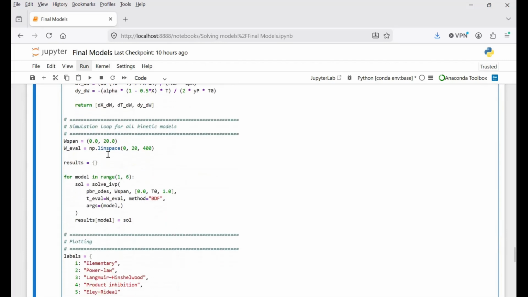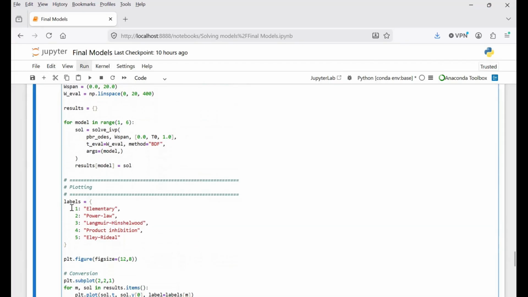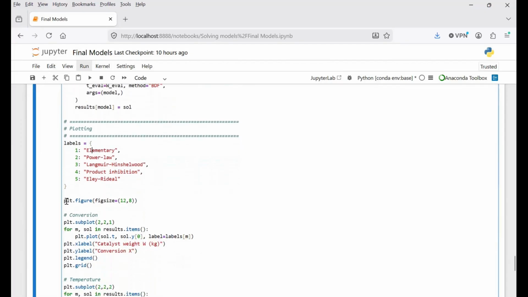And we store that. When it runs again, when it is 2, it saves the result there. When it is 3, it saves the result there. When it is 4, and so on. And then we can use the key to access the value of the result that is stored in Sol later on. Okay, so these are the labels that we have for 1, 2, 3, 4, 5. So they correspond to each of these models, and then we plot.